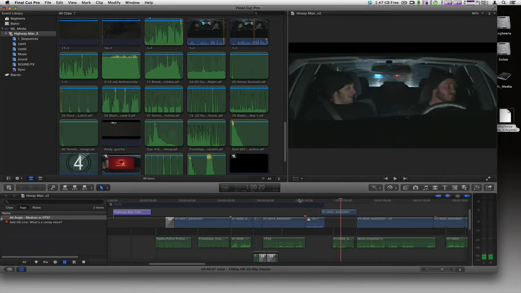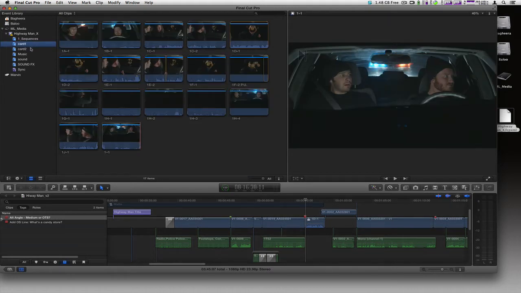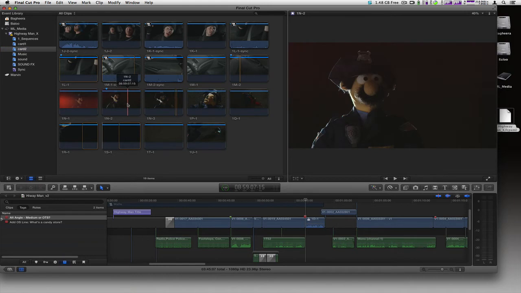No. Alright, so if we want to put in a different take in there, the traditional method would be I'd have to go and I'd have to remember which takes have that line in it, and then have to load those up one at a time. But instead, I can use Boris Soundbite.